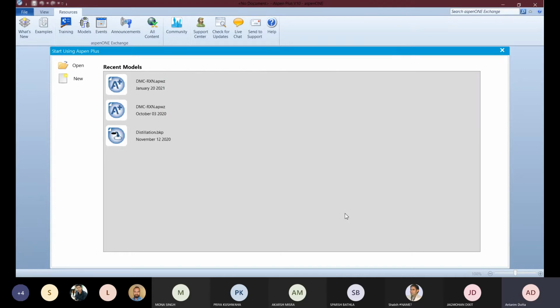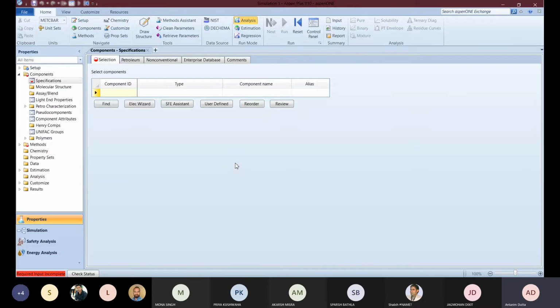After clicking on create, just wait for some time. Okay, here you can see it's written that loading simulation engine. Let it load, and once it loads, this particular UI will appear in front of you. Okay, so this is the main UI for Aspen Plus flowsheeting option.